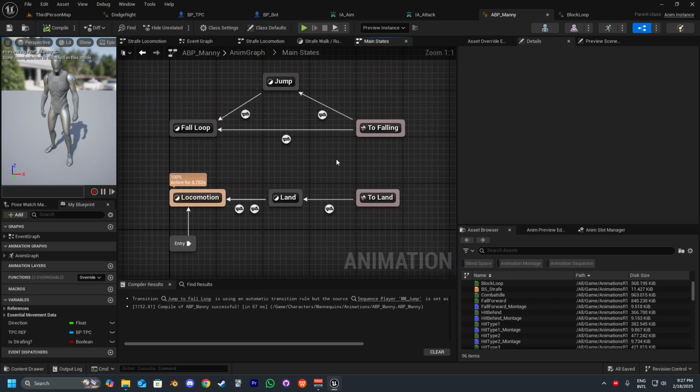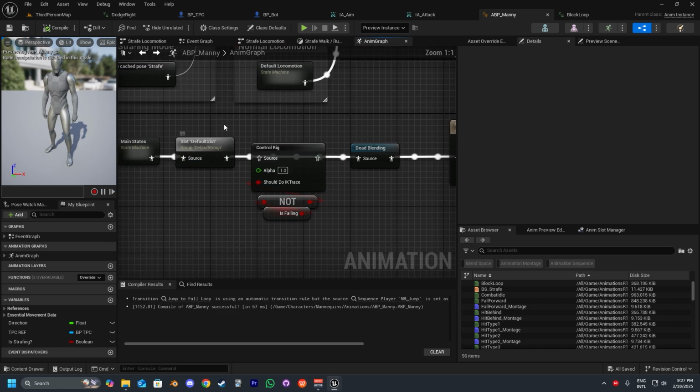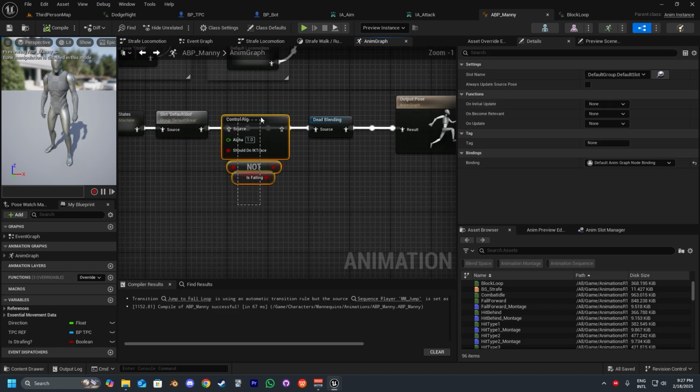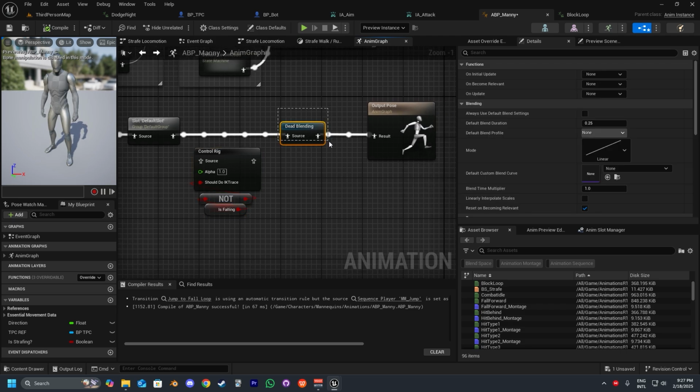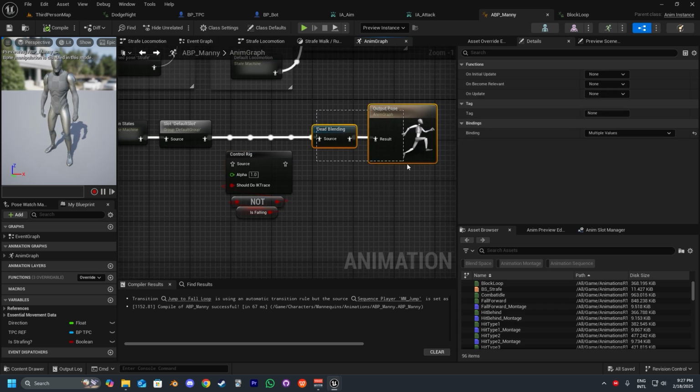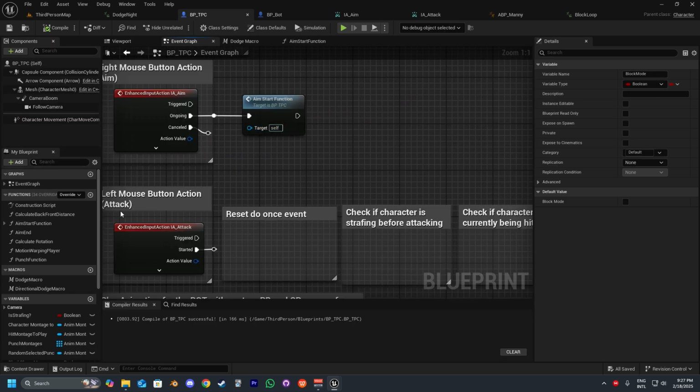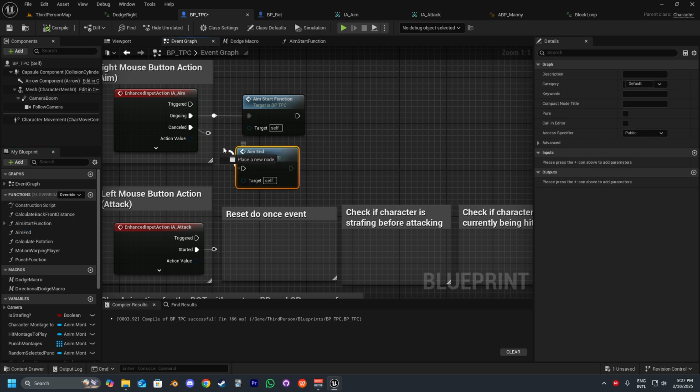Now for the main states, we have the normal locomotion and we have the default slot. I have disabled the control rig because it was glitching a little bit when I was attacking, but it's up to you to choose. Maybe you're using the game animation sample and you might not have this one right here. And we also have that blending for a smoother transition between animations. And that's it.